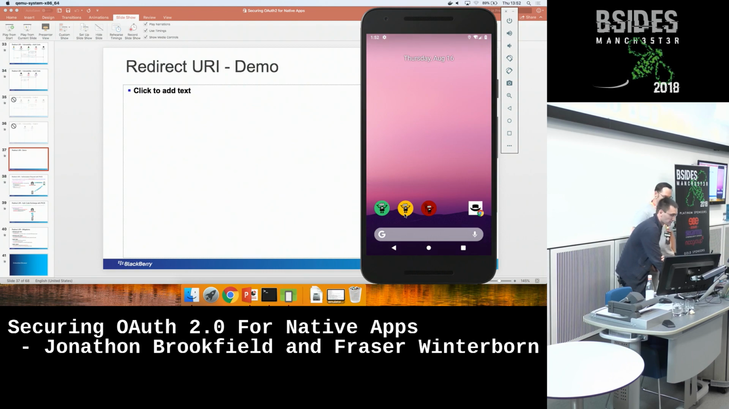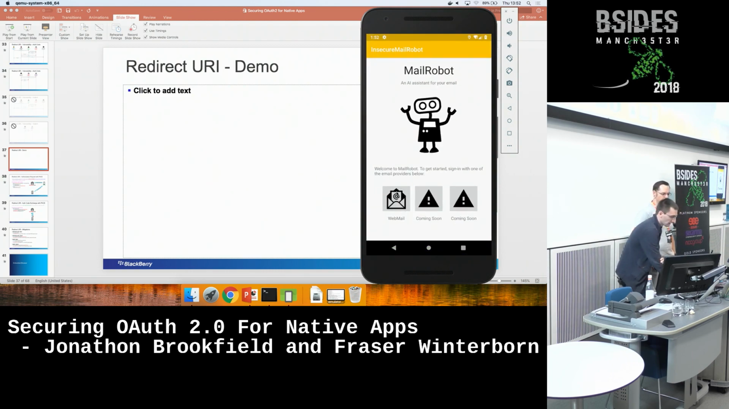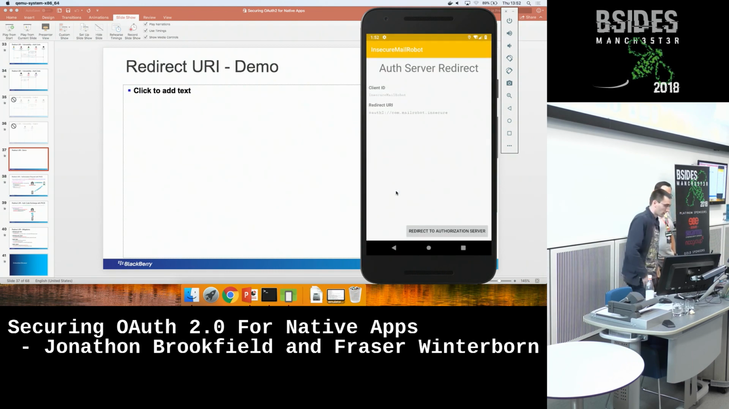So in this example, we're going to go to Insecure Mail Robot, and when I choose the webmail, you'll notice here that we've got the client ID as Insecure Mail Robot, and the redirect URI we're using is a custom one. It's based on the OAuth 2 protocol, and then com.mailrobot.insecure. And this has also been registered by Bad Mail Robot.